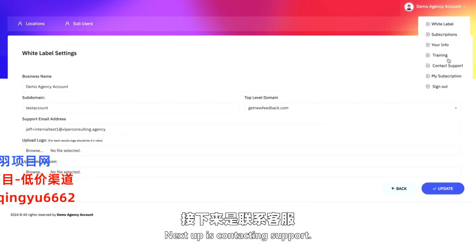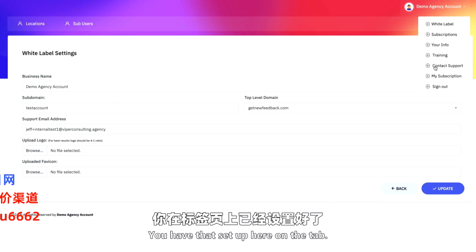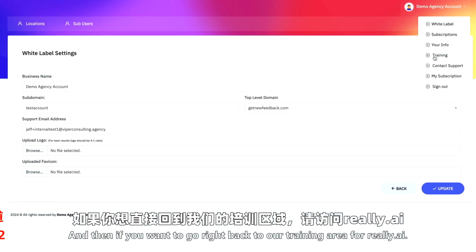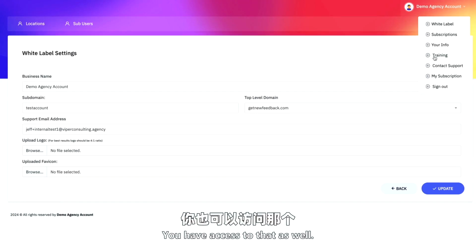Next up is contacting support. You have that set up here on the tab. And then if you want to go right back to our training area for Reviewly.ai, you have access to that as well.